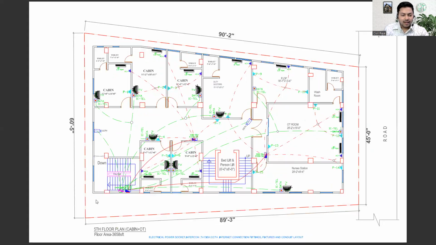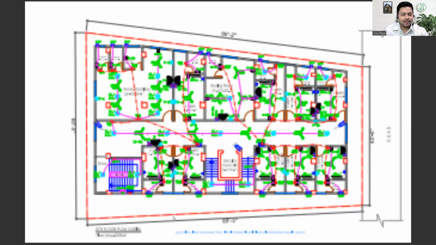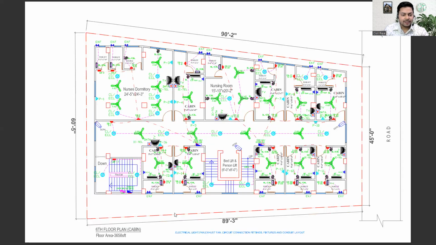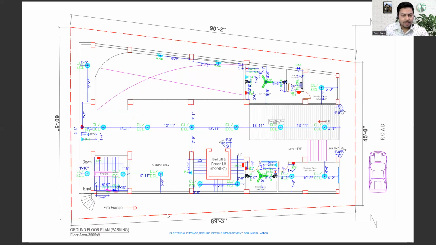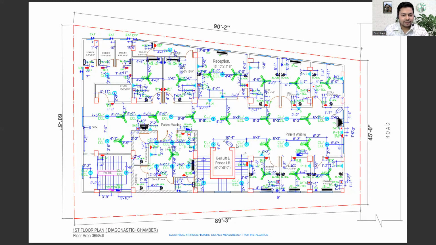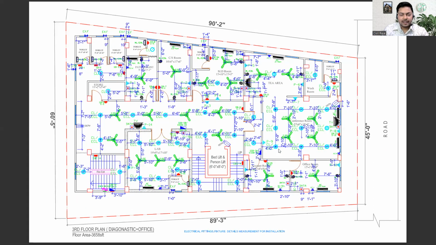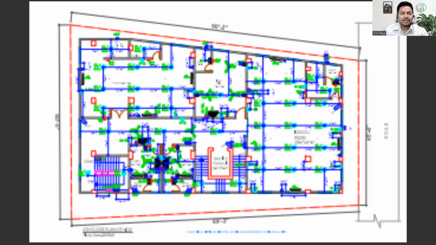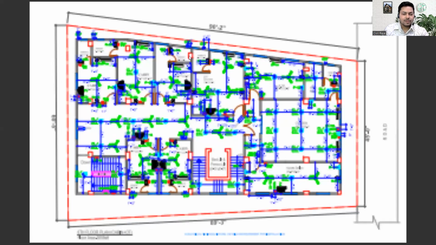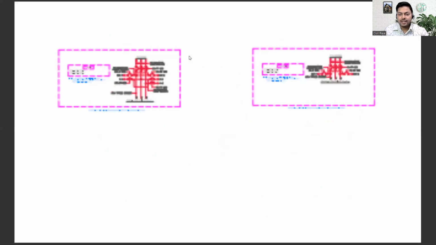So you can see I have reached the fifth floor, sixth floor, and over here we have the basement floor, and everything: the lights, the fans, and the diagnostic chambers. Whatever things are needed to be there, with each and every detail of the dimensions mentioned over here, so every inch counts.